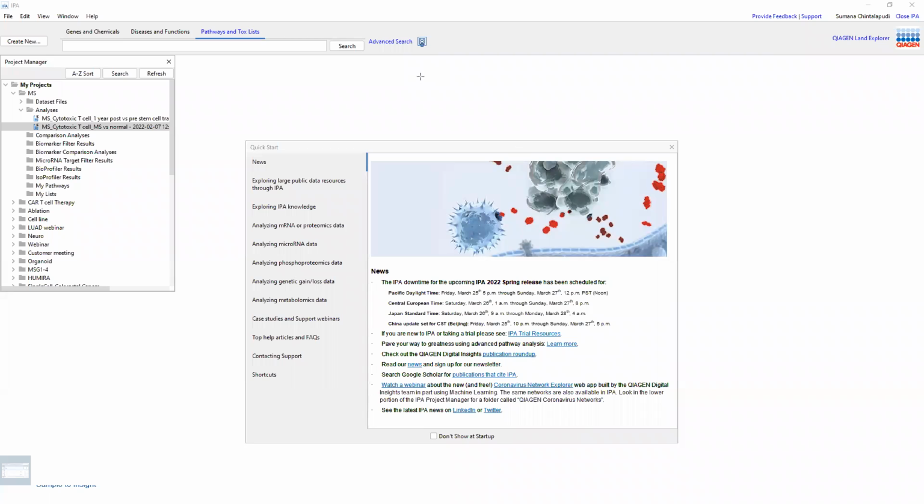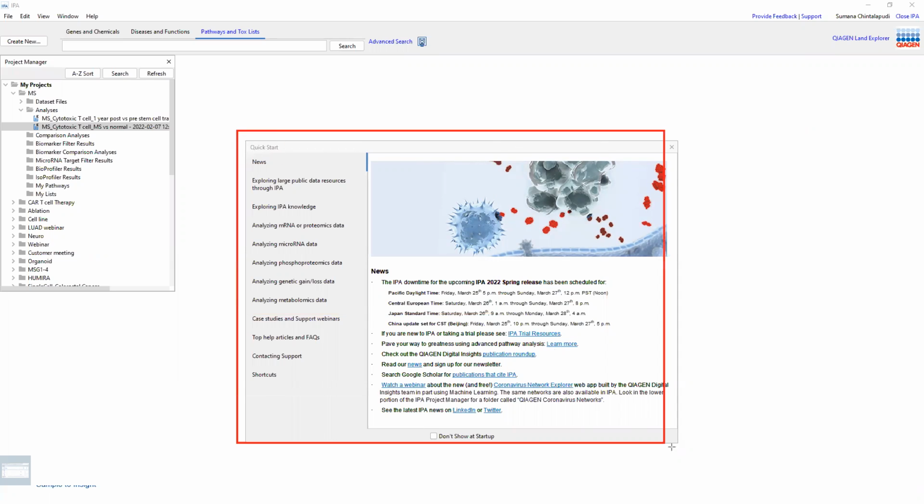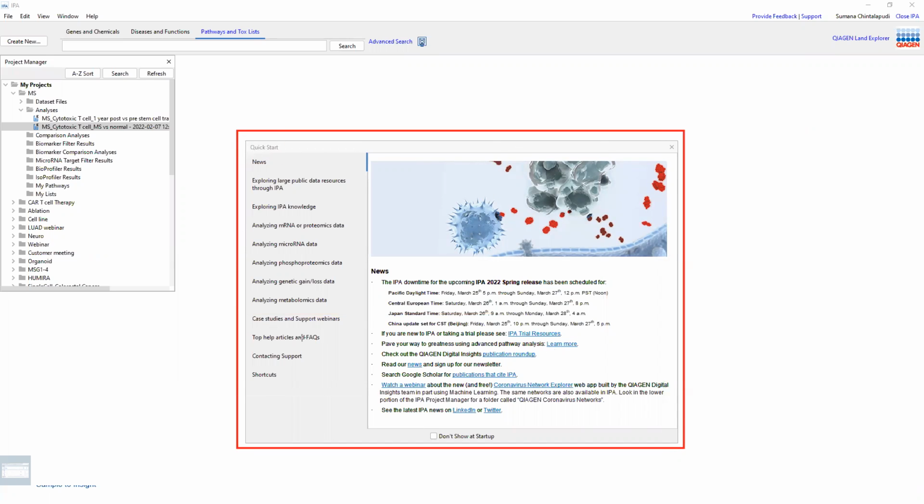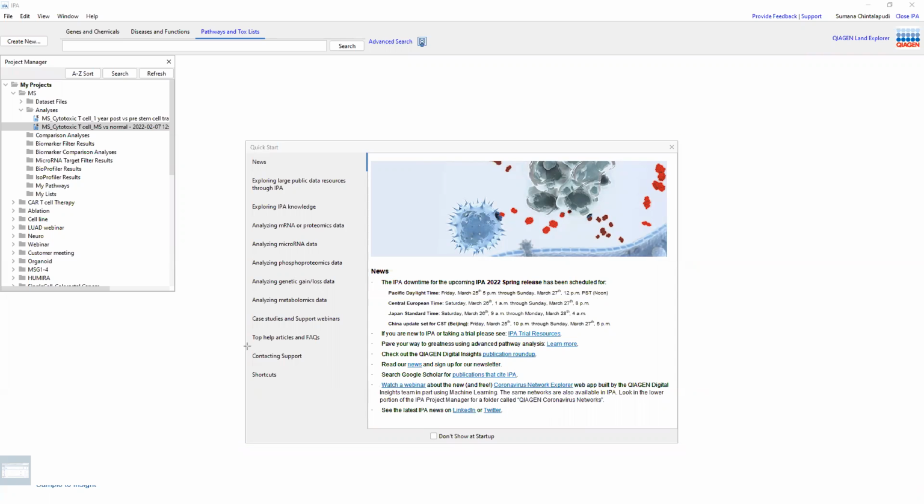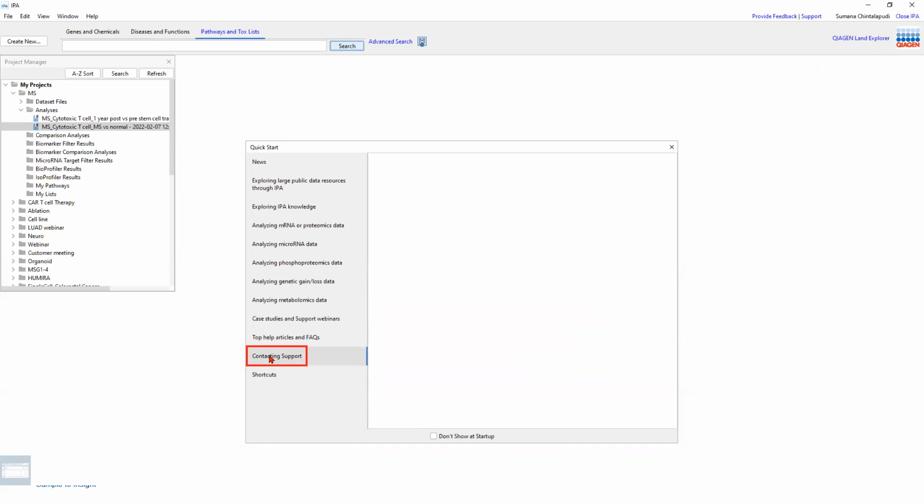So when you open IPA on your computer, this is what the lay of the land looks like. In the center, you have the quick start menu. This gives you brief information about the different ways you can utilize IPA. And it also gives you information about new releases or new features that are going to be added within IPA. Another thing I like to point out is our contact support button here.